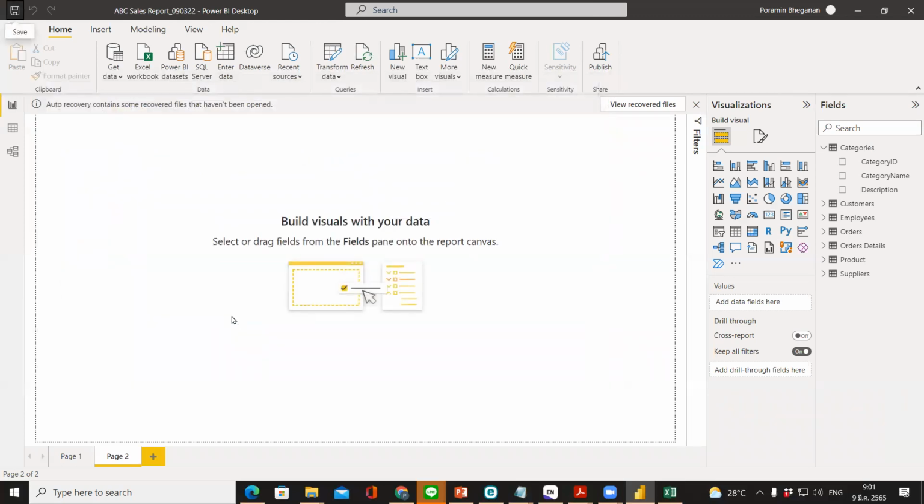Okay, so when I have saved it, the next thing that we are going to do is see the visualization in the report view. What are we going to do? How are we going to create them? You can see that in the report view. So now we come to the report view.